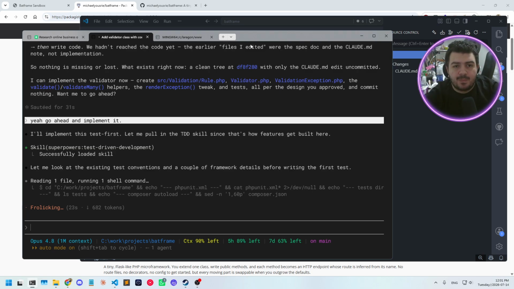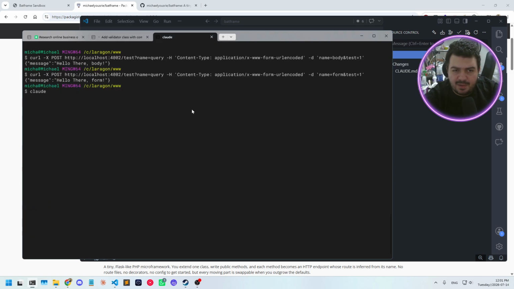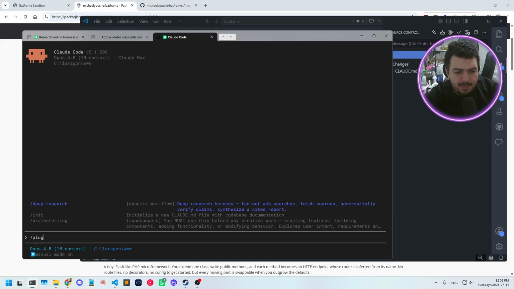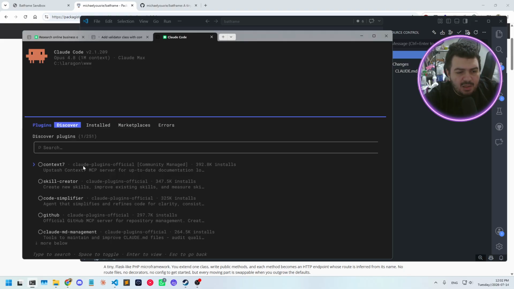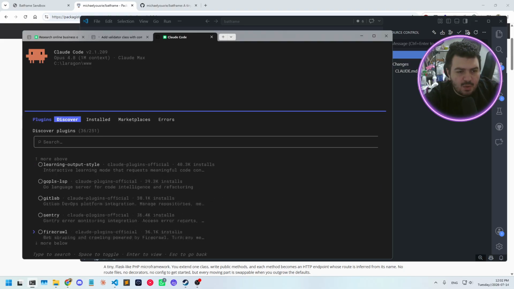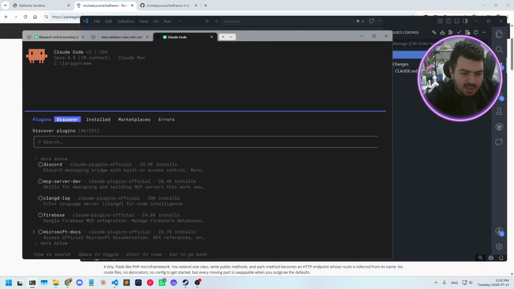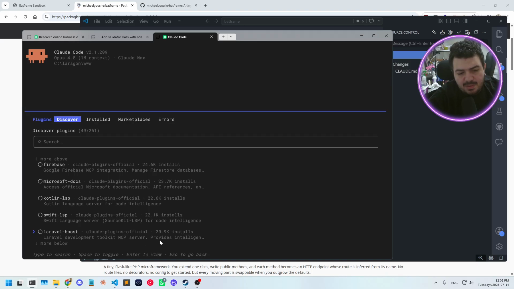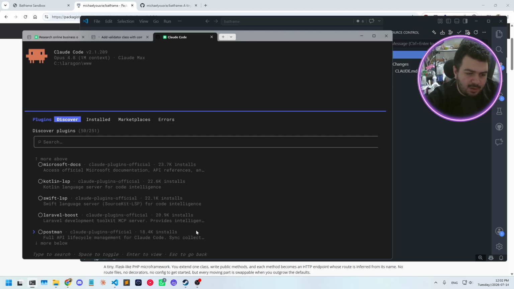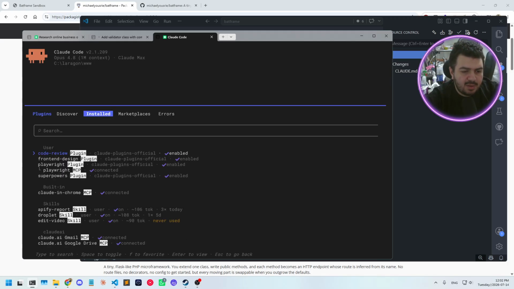If you don't know what superpowers is, let me show you. Actually, a fun thing to know: if you do slash and then plugins, you can choose a lot of plugins. There are so many plugins, and plugins are essentially like MCP integrations. For example, this one is for Firebase, so it teaches Claude how to deal with things. We also have a Laravel Boost, which is the Laravel development toolkit MCP server. It provides intelligence to Claude to learn how to use these things. You have a bunch of them, and the only ones I have installed are a bunch right here. I do have some of my own, but these are skills.